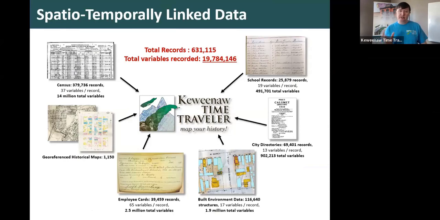So I'm going to turn it over to some other members of the team now, and we're going to walk through how we built the Keweenaw Time Traveler, how we built the CCH SDI, and some details about how you can use it yourself. So I'm going to turn it over to Gary.